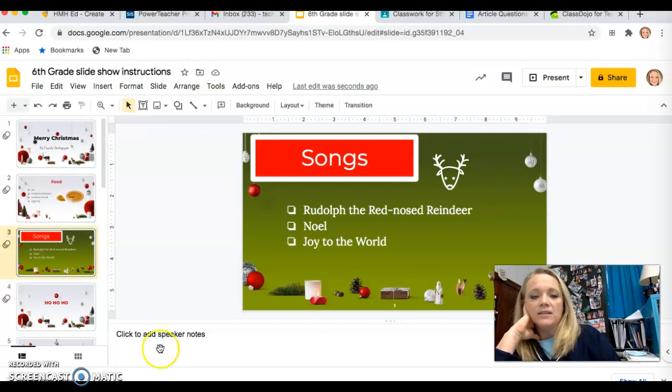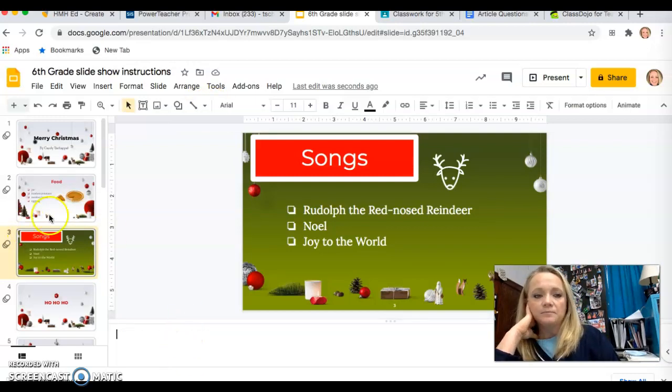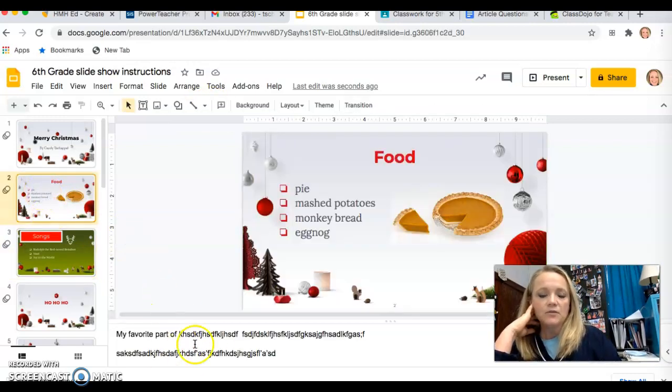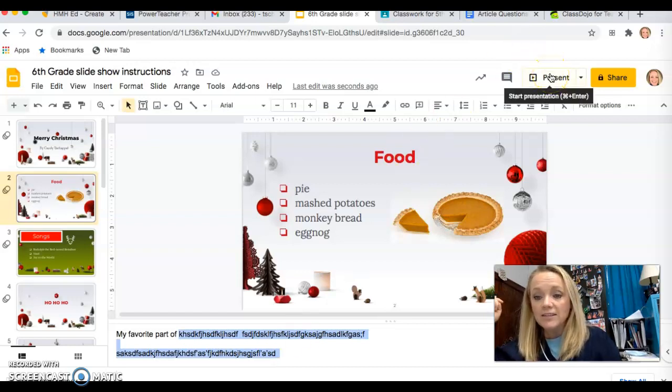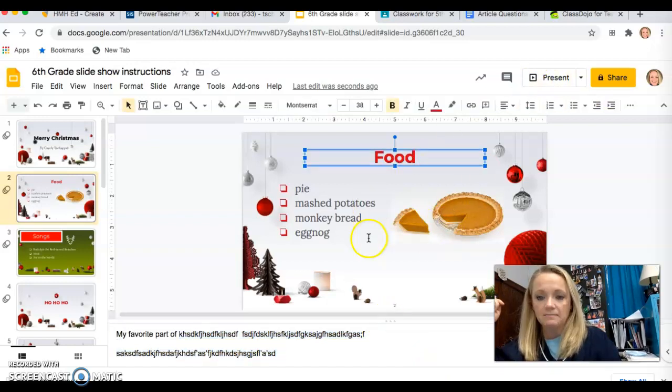So you can see that there are some speaker notes down here. I put some in on this food one. I pretended like I was putting some in. I could write out everything I wanted to say about pie, mashed potatoes, monkey bread, and eggnog. I could write out a paragraph for myself. Then when I go to present this, nobody else can see it. Only I can see it, because when I present, it only shows my slide. So that's one thing to think about.